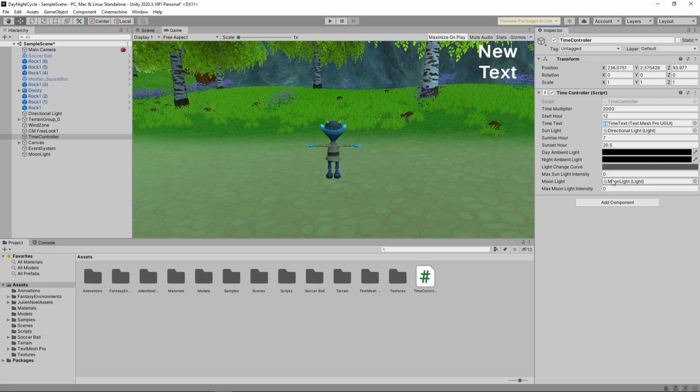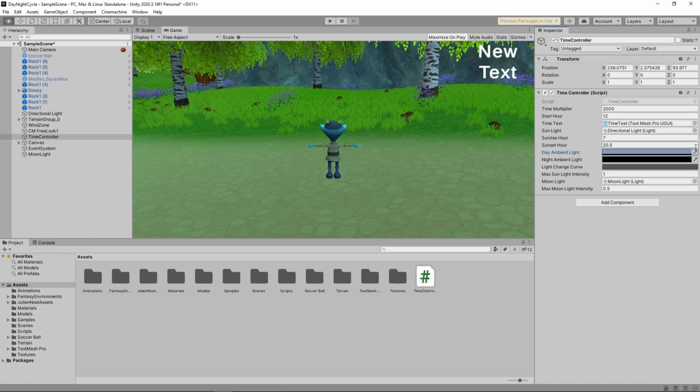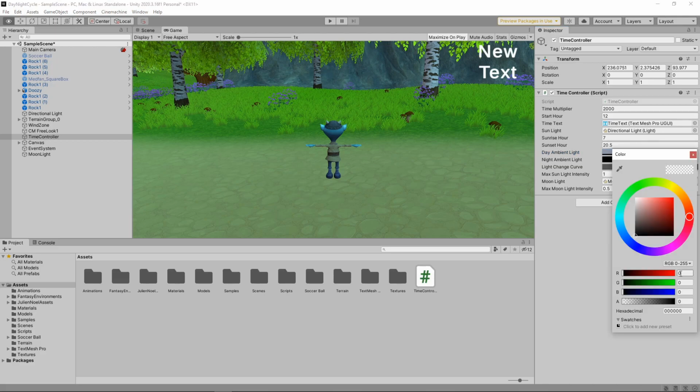We'll set the maximum moonlight intensity to 0.5. We'll set the maximum sunlight intensity to 1. For the daytime ambient light, we'll select quite a bright colour. For the nighttime ambient light, we'll select a dark blue colour.